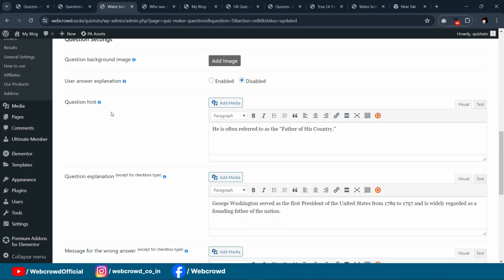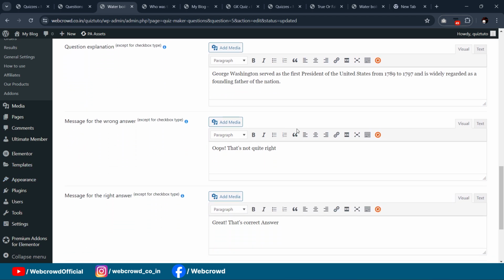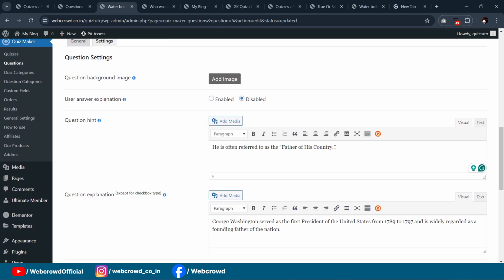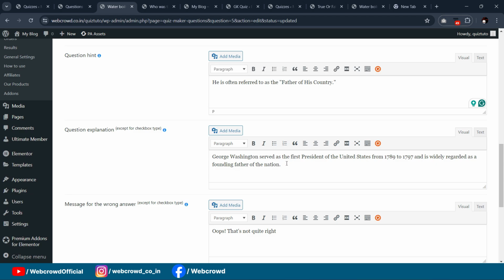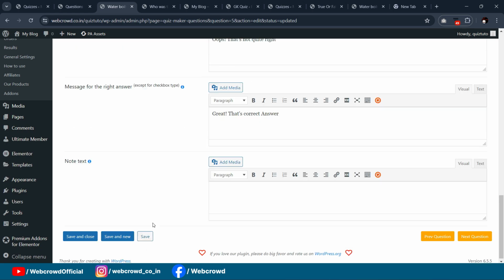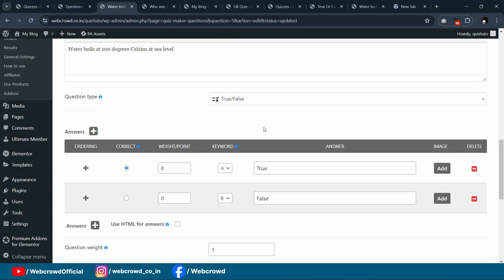And under these settings, if you want to give a question hint, then you can type here. Okay, and also if you want to give the explanation, you can add here, like we did in the previous question of the GK quiz, and everything will be the same. Okay, only the changes will be here, question hint and the question explanation. Right now I am not going to change anything over here. Okay, and that's it. Just click on save.